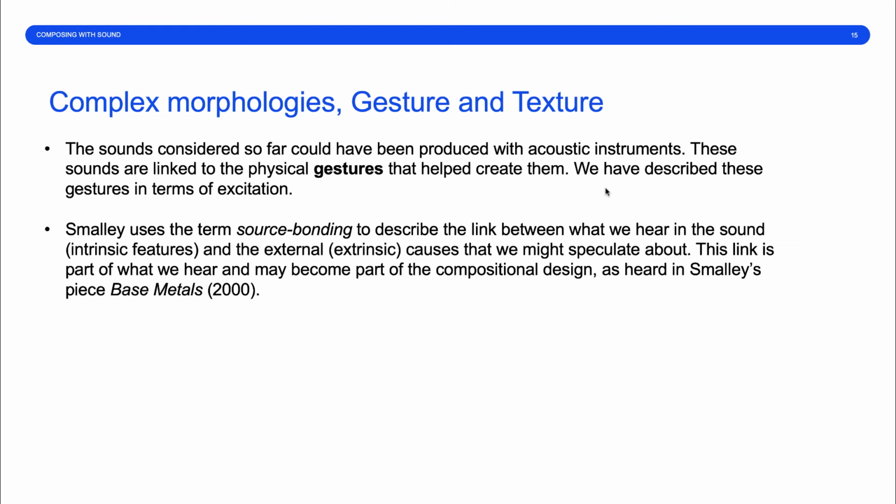This link is part of what we hear and may become part of the compositional design, as heard in Dennis Smalley's piece, Base Metals. So another way of thinking about source bonding is to do with the language that we use to describe sounds. So I could say, for example, I heard a knock at the door. So here I'm describing the source, the door, and the gesture that caused that sound to happen. Smalley calls this a source-cause description.